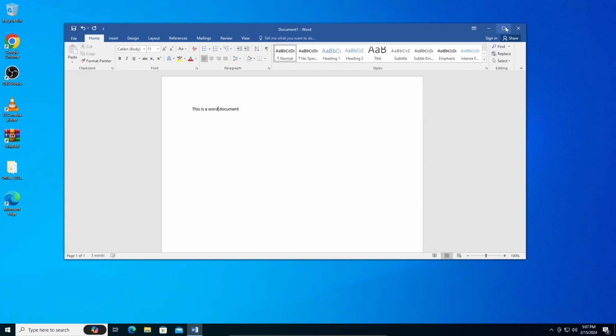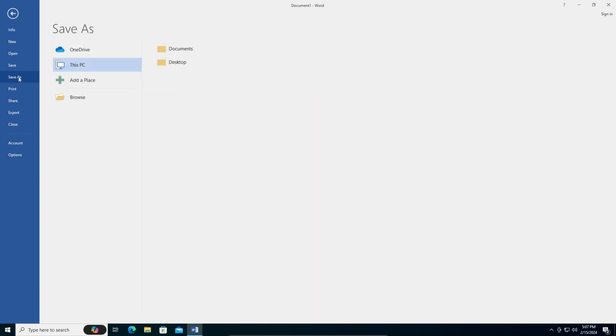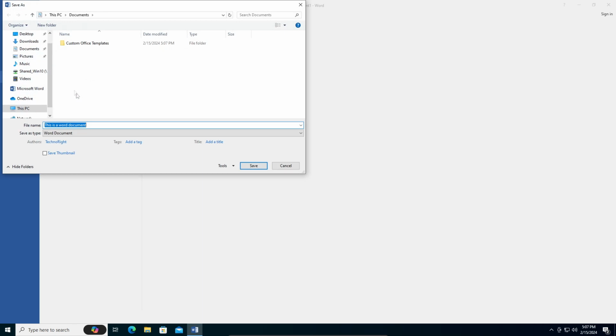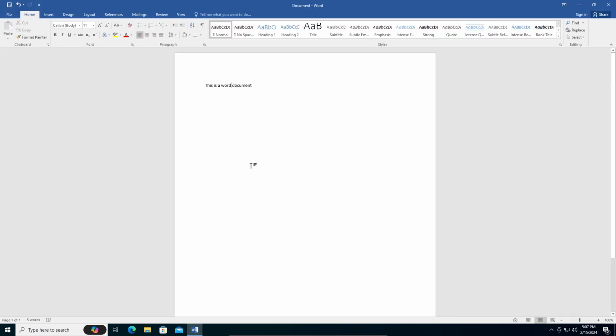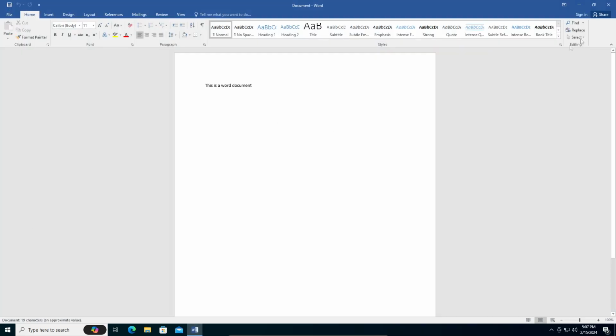To save it, click on File right here and go into Save As. Don't go into Save, go to Save As. Click Browse, go into your desktop, and just name your document, and click on Save. Then close that, and you can see your document is on your desktop.